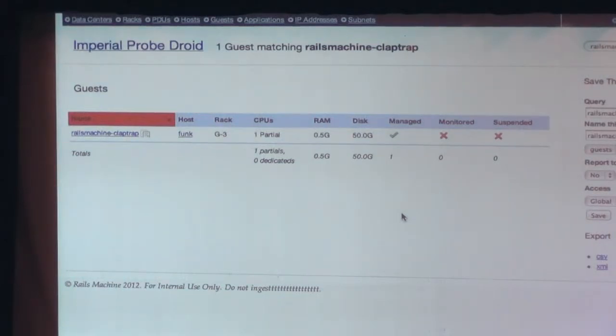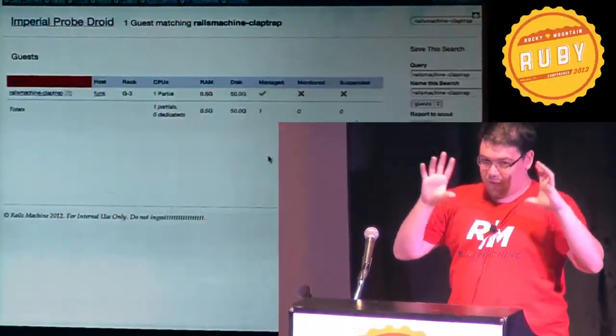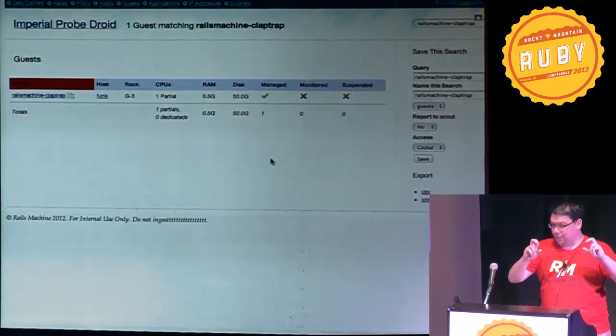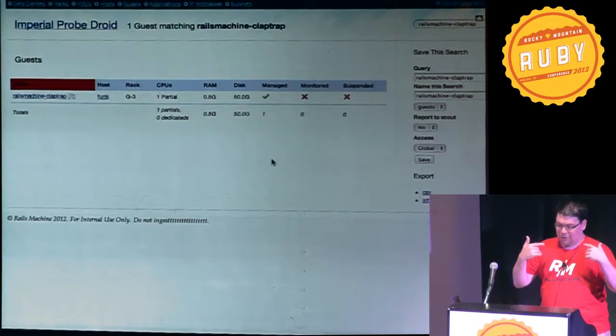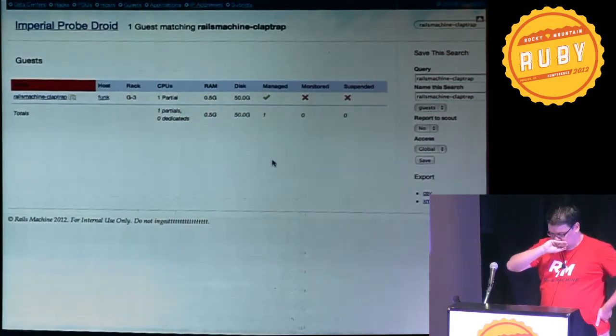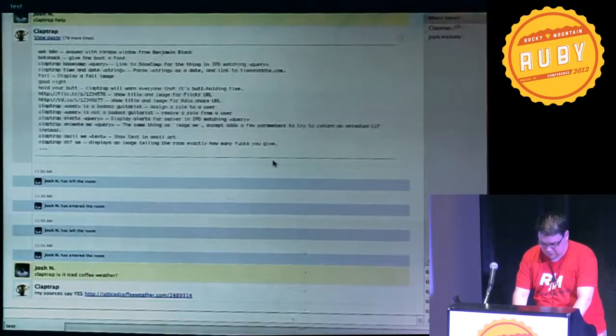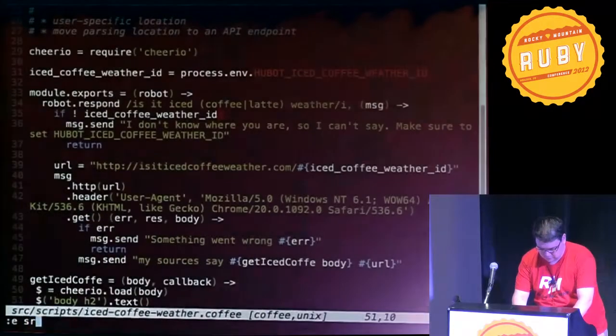But the problem with looking stuff up this way is that I have to go to IPD, log in if I'm not, go to the search bar, type in the thing, go to the page, and now I'm there. Wouldn't it be more convenient if I could just get the data in Campfire, or at least get an easy way to get at that? So we started a script for that.